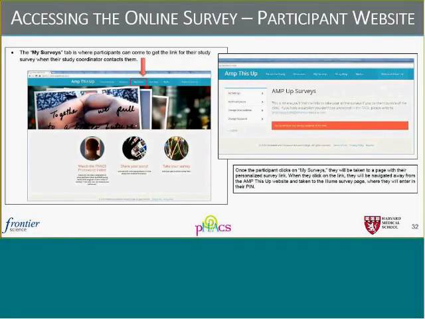So once the participant is in the website, they'll go to the My Surveys tab. This is where the links for their study surveys will be listed. And then when they click on the link, they'll be taken away from the AmthSub website and brought into a Loom where they'll begin their survey.